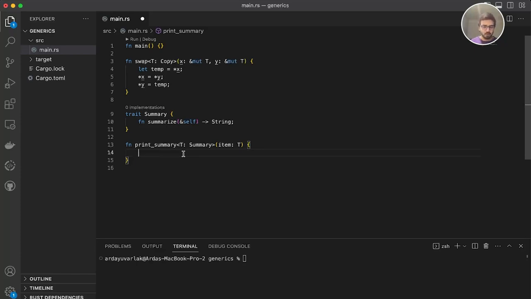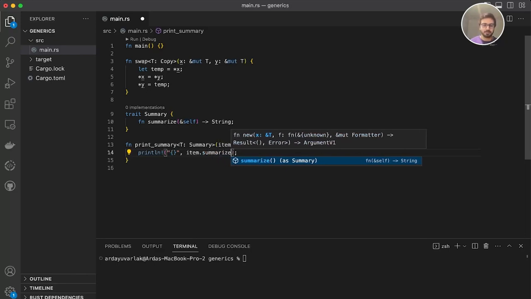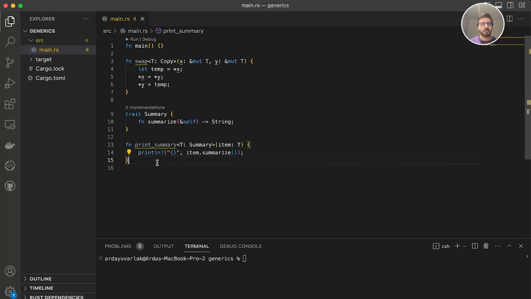So if it's not that type, sorry bro, it ain't gonna happen. So here I'm going to say println, and inside this we will basically say item dot summarize. Now this function is going to work with any type that implements the summary trait, and inside this summary trait we have the summarize here so that we can use this item dot summarize.